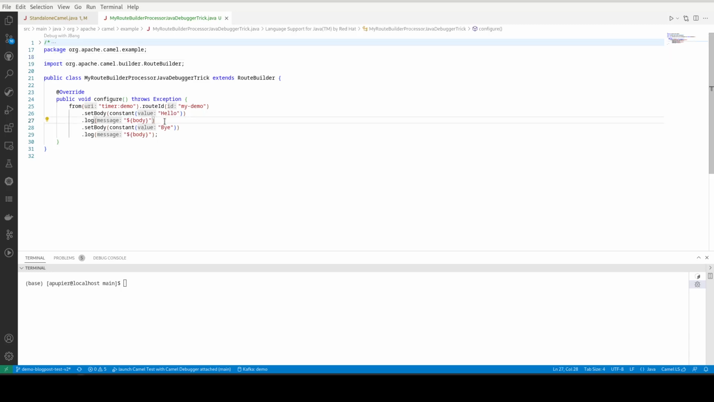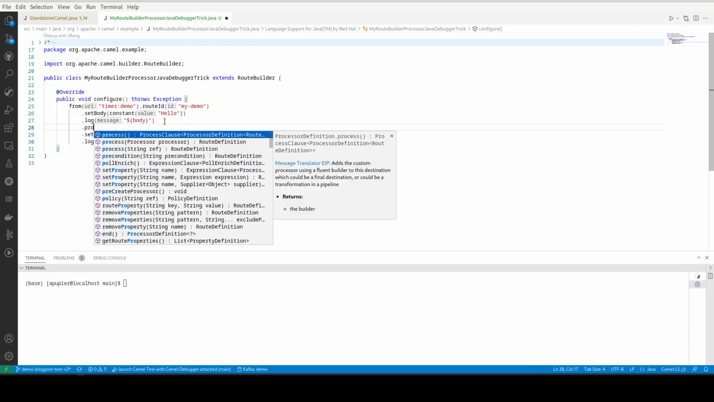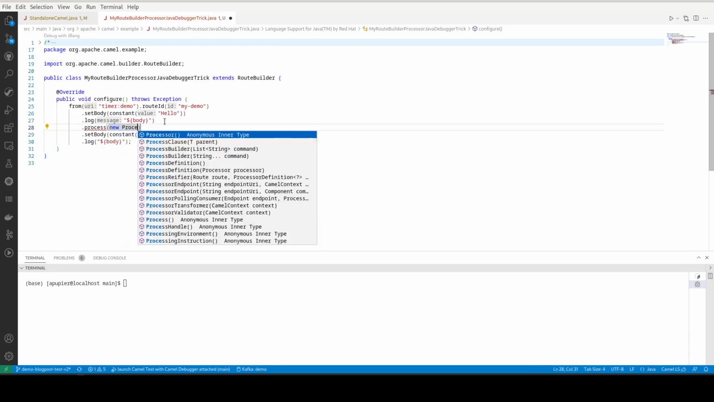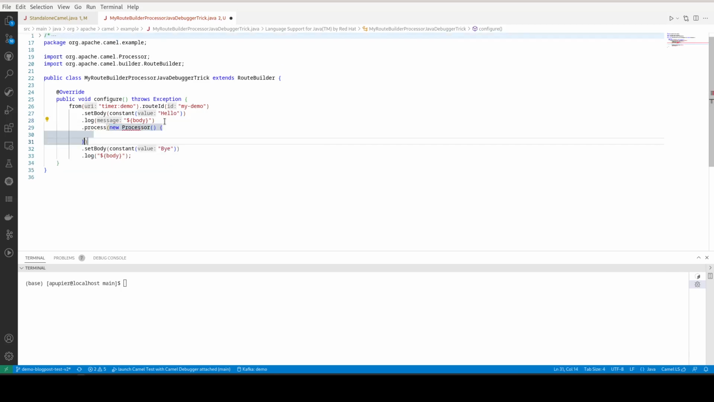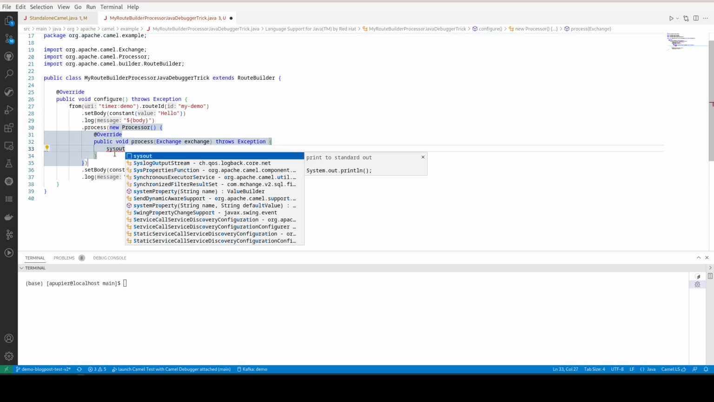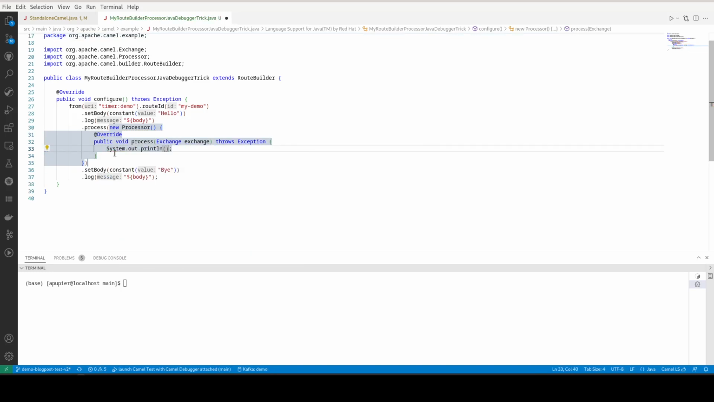So for that, I can insert a processor. It's adding quite a lot of code just for during the development, but well, that's it. And so I can just have a dummy statement, then I can put a breakpoint.